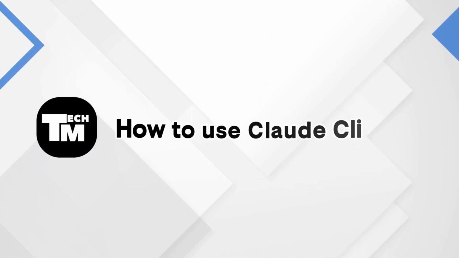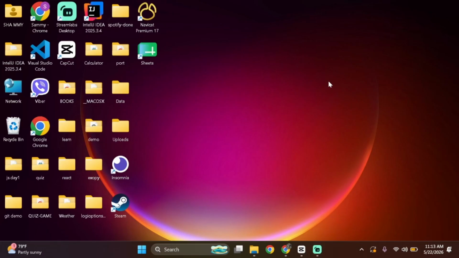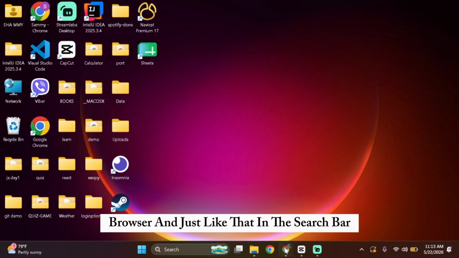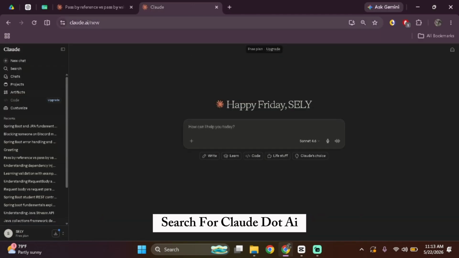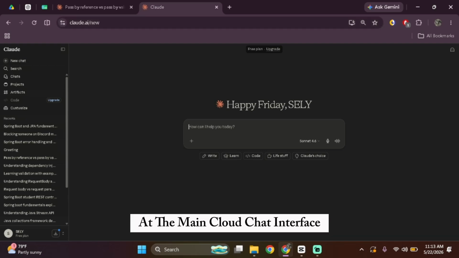How to use Claude CLI. Let's get started. For that, first of all, open up your browser and just like that in the search bar, search for Claude.ai. Now, sign in to your account if you haven't already. Once logged in, you will arrive at the main Claude chat interface.